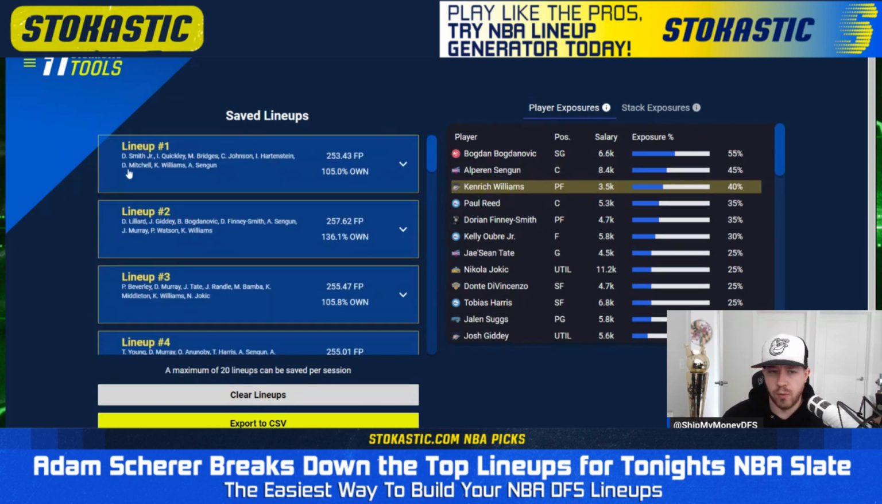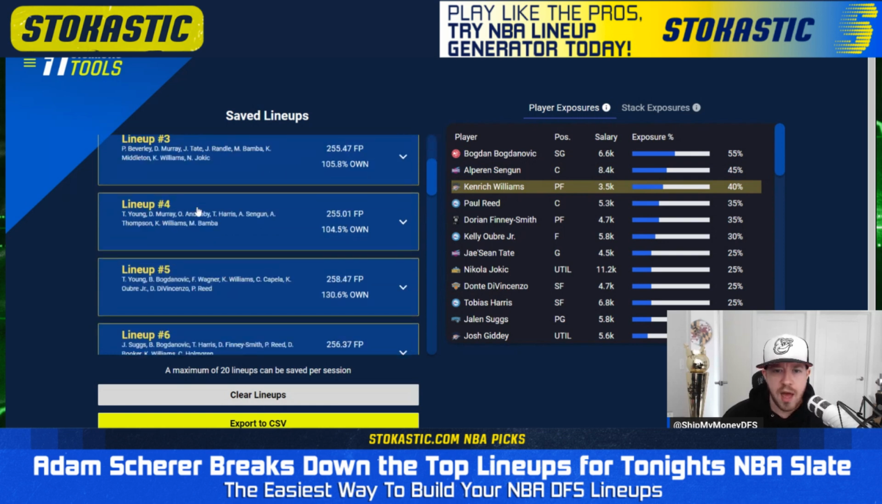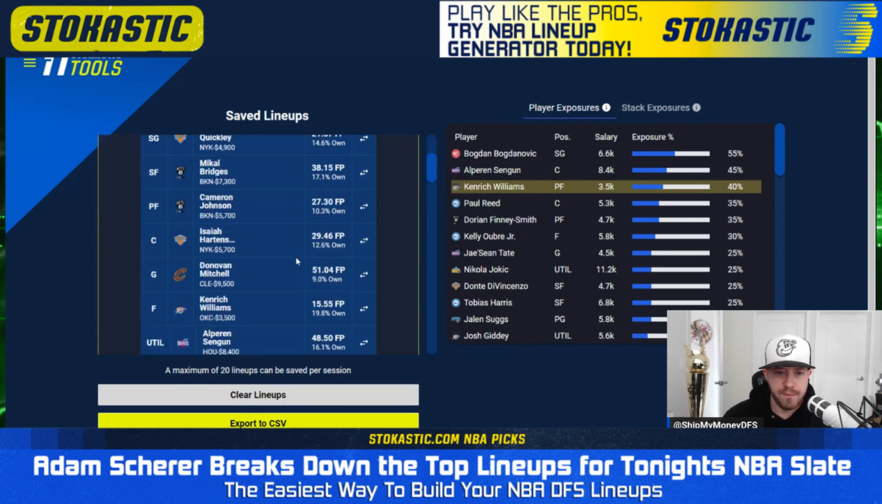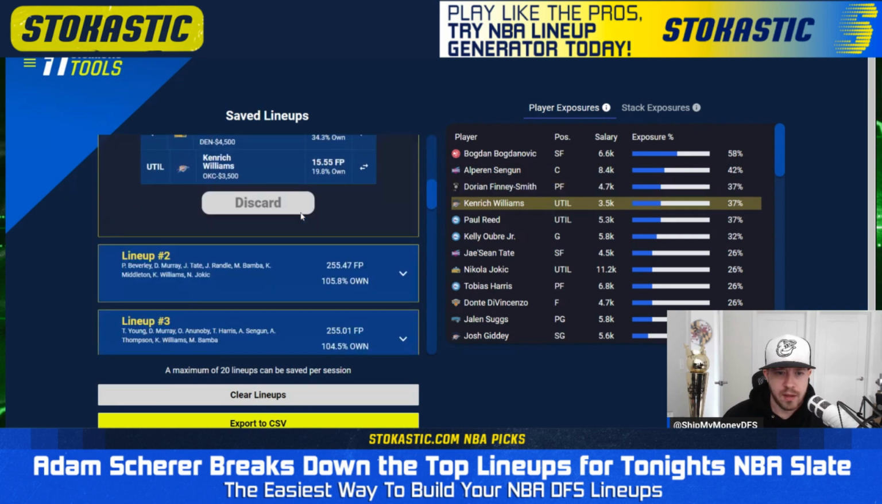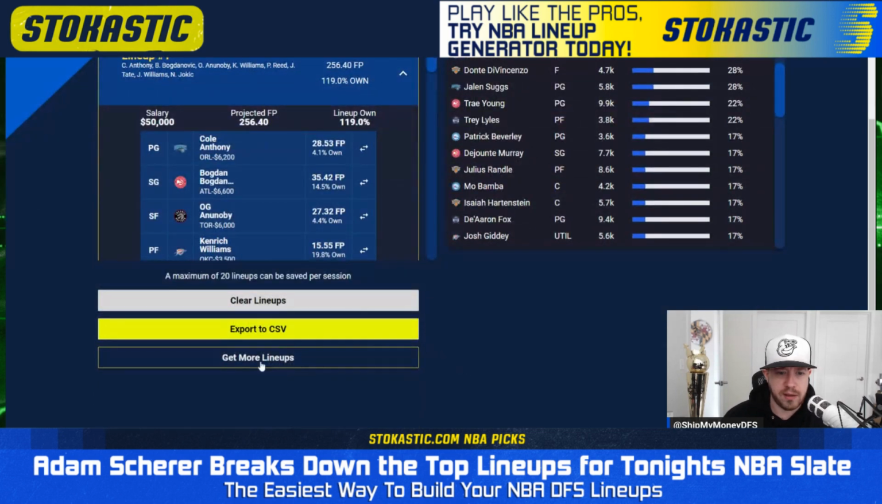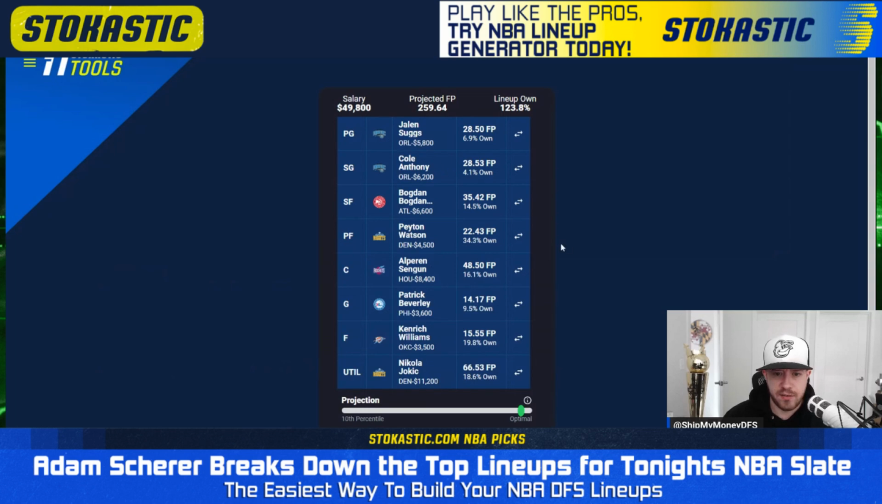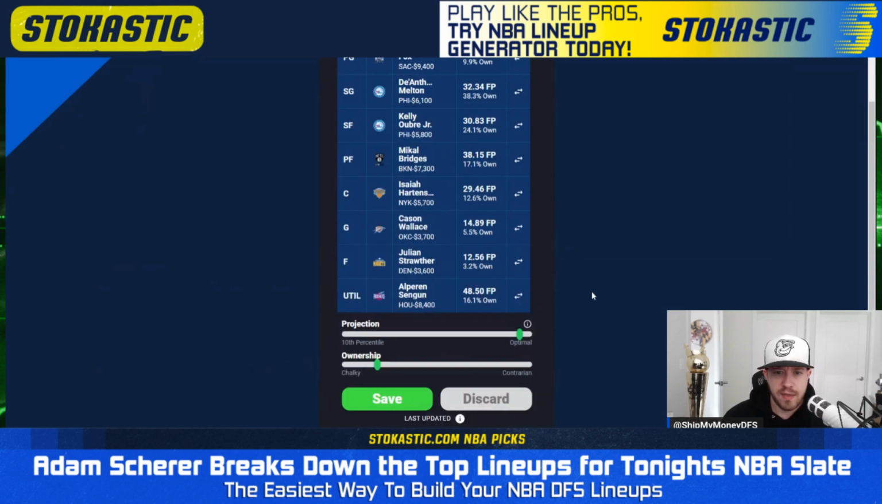It will turn yellow. It will highlight all of your Kenrich Williams lineups, and then you can decide which ones you like the least. Go in, delete those, and then go back to the previous screen by clicking Get More Lineups and select 2 lineups that do not have Kenrich Williams. That will lower your exposure to where you want it to be.